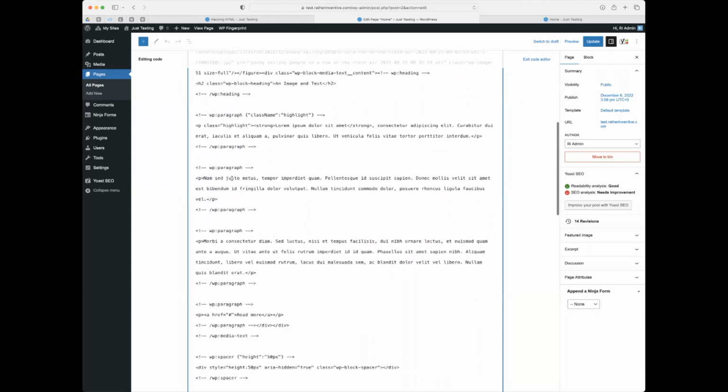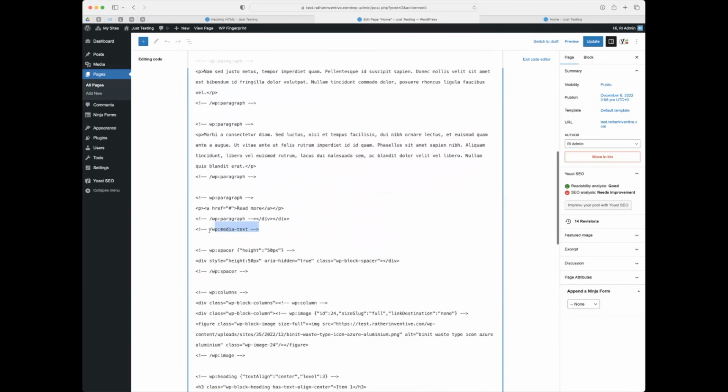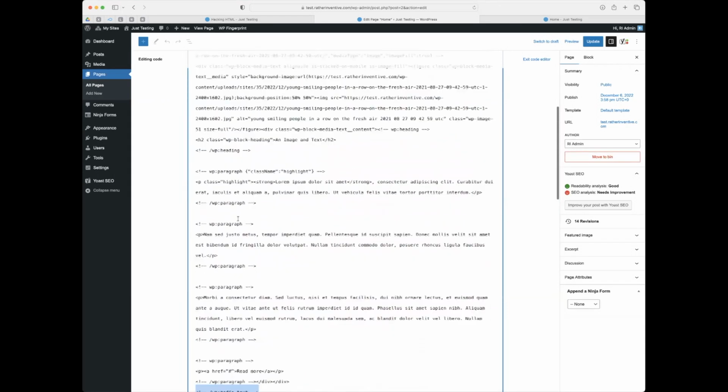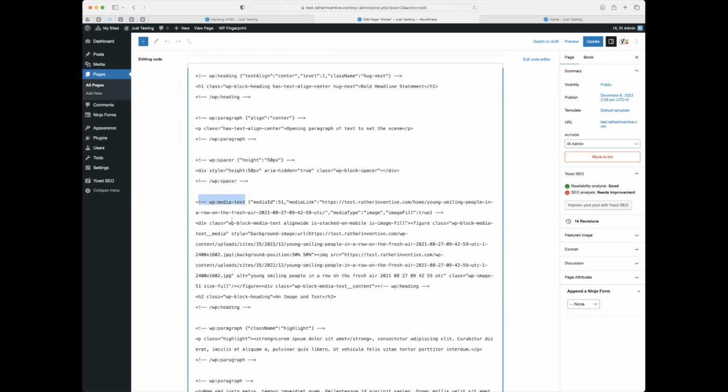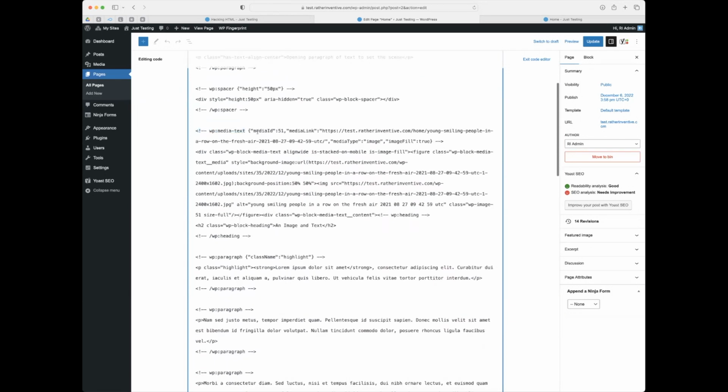So if we scroll down, now we can see the ending one. And you can see it's the ending one because it's got a little slash there. But remember, it's a comment, so this won't do anything. You won't see it. It's just helpful for us to understand what's going on in the code. So we know that everything between this tag and this tag is to do with the media text. And let's pick our way through it.